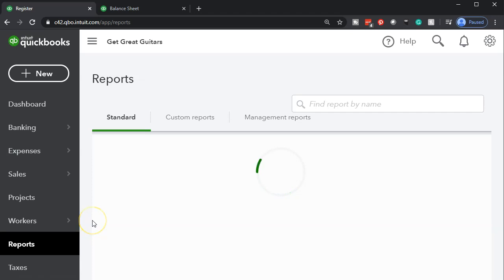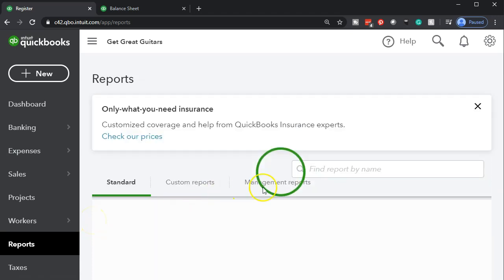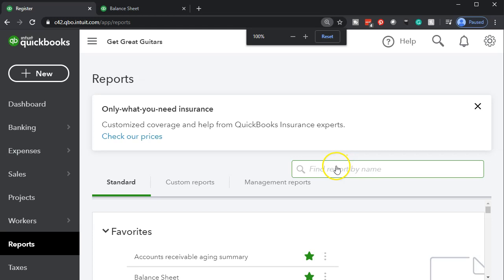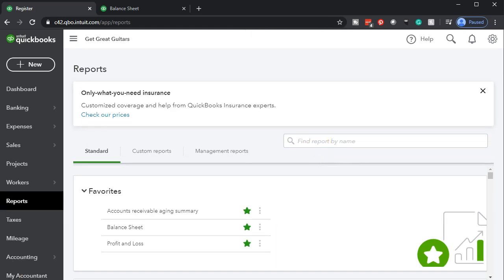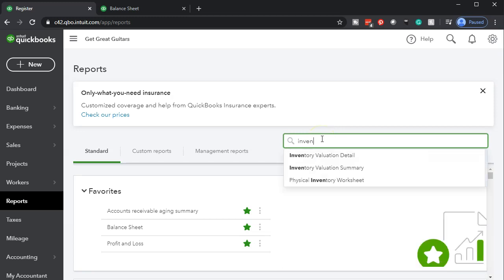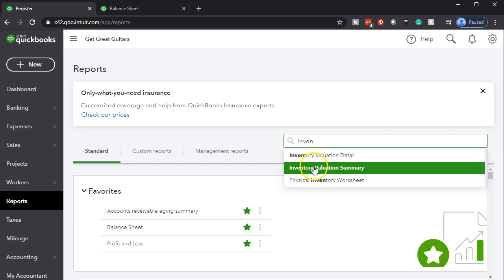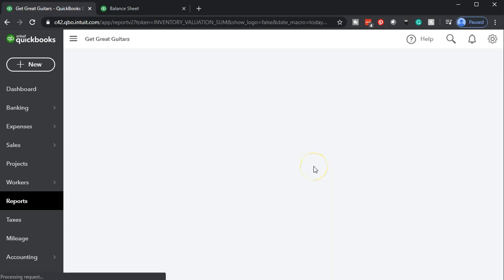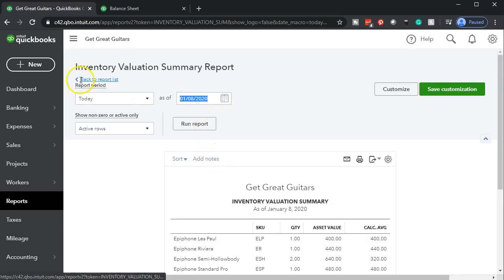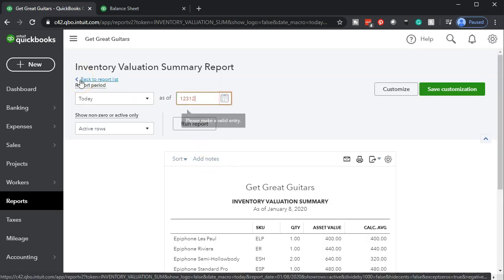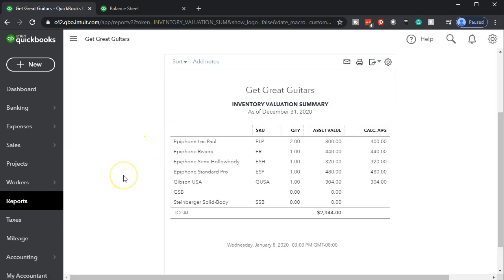I'm going to make this a little bit smaller so we can see things. And then I'm going to type into our search field. We want an inventory report here. So I'll type in inventory, and I'm going to take a look at the inventory summary report and open that up. We're going to change the dates up top to 12/31/20, tab, run that report. And now we have another Epiphone Les Paul.